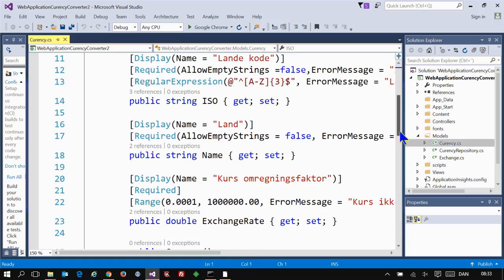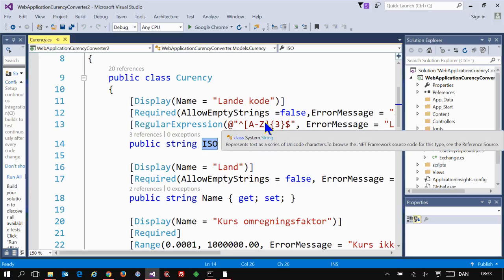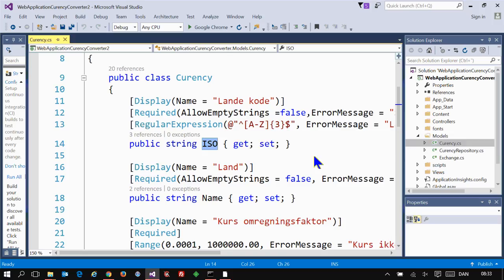But we got here the ISO name, which is also the key. In this case we won't call it an ID, because the name in the domain model will be ISO. So we got this one, and it should be unique, so it could be used as a key. Then we got the name of the currency or the country.